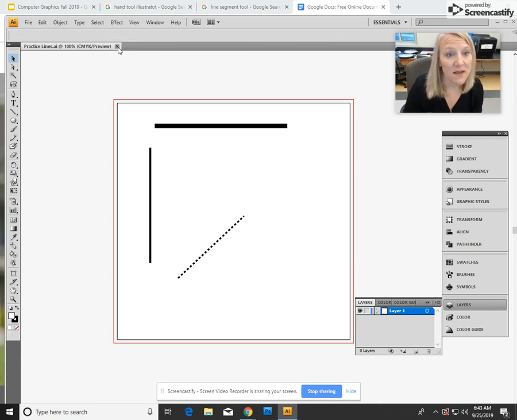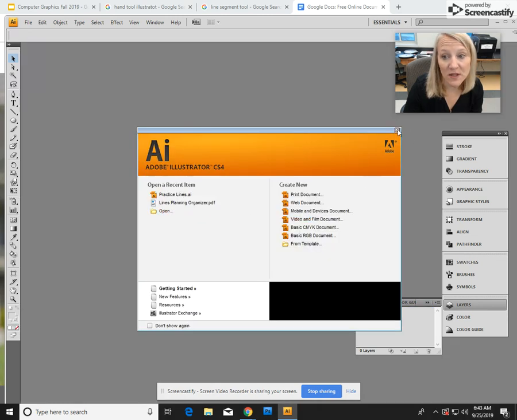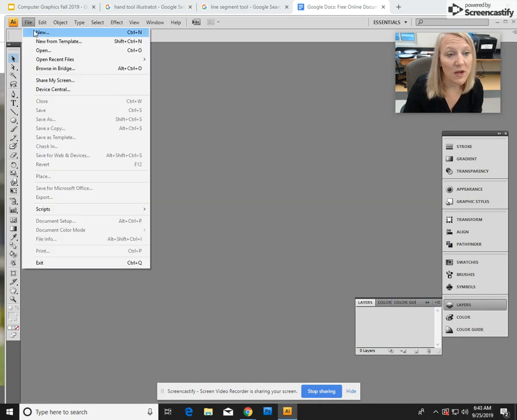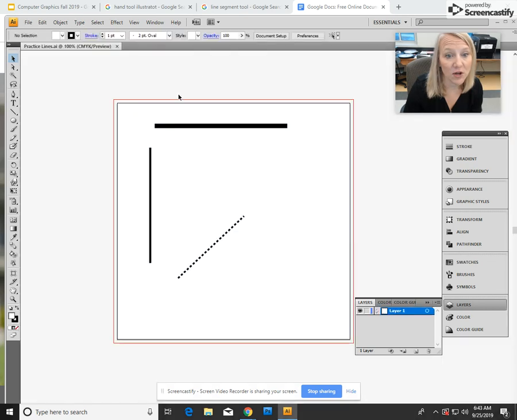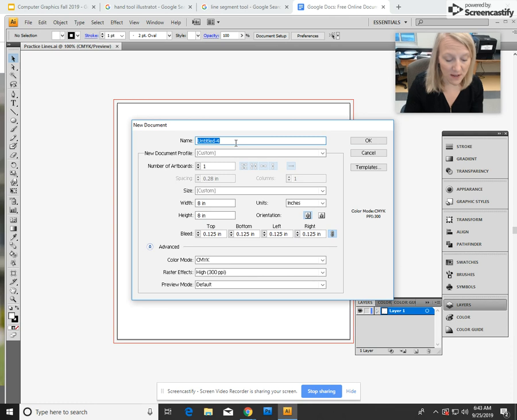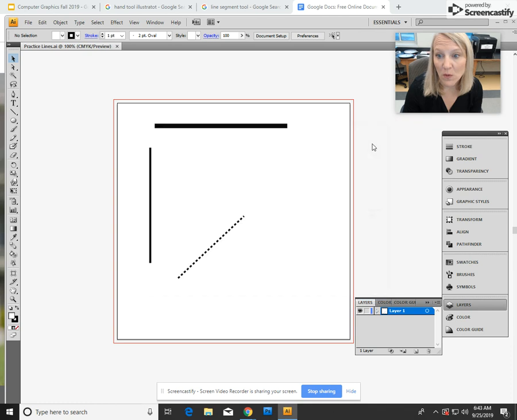Okay, now that it's saved. If it pops up that you didn't save it, then you didn't save it correctly. Or you can also just leave it here, and then go to File, New, and set up a new one. This time, it's going to be practice lines number 2. I'm going to show you how to use the line segment. Again, one canvas, one artboard, 8x8 inches, CMYK, ready to roll.